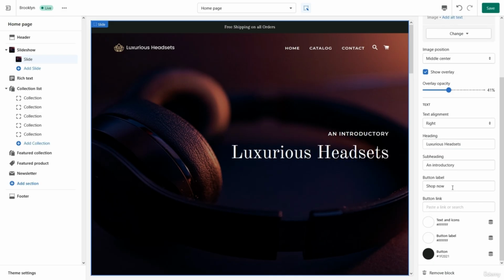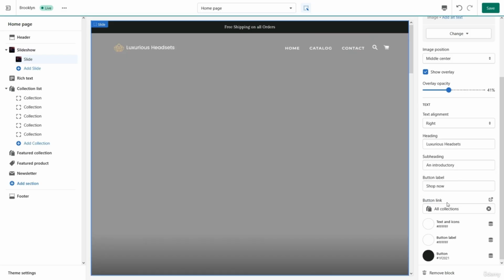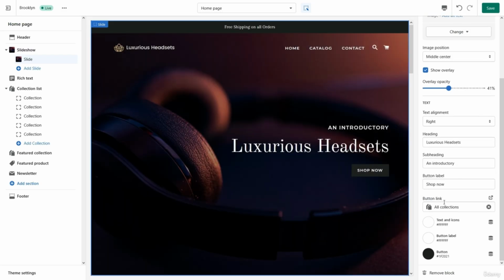And I also want to add a button to the top of my website so people who want to purchase immediately can shop right away. We need to add a link to the button, which will take people to our collections page. So to do that, we will click on Paste a Link right here, then click on our collections, and then go to All Collections, so this way they can visit your store's collection page and see what products you are selling.